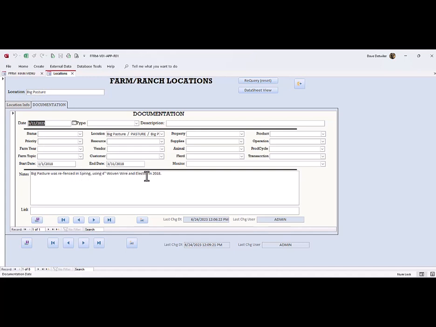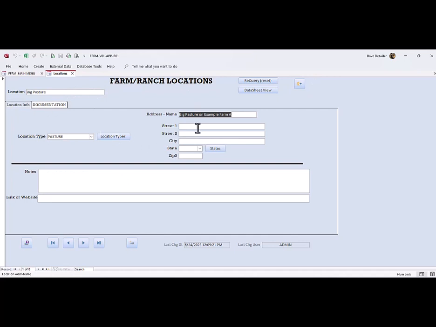Using 4-inch woven wire and electric in 2018. There you go. There's the date that we did it. Now, if I'm ever trying to remember what happened, I can go out and find it. Normally I wouldn't put a pasture in as a location. I don't think there's an address here, so I sort of violated my own rule, but it's not really a rule, it's more like a suggestion.